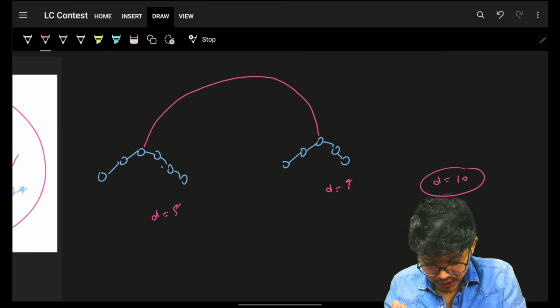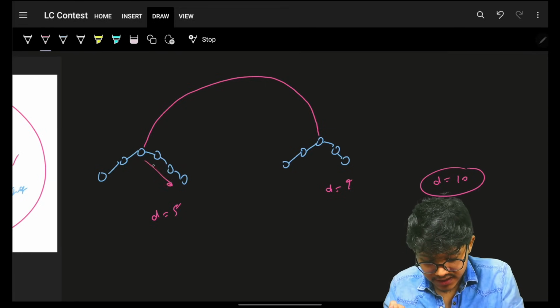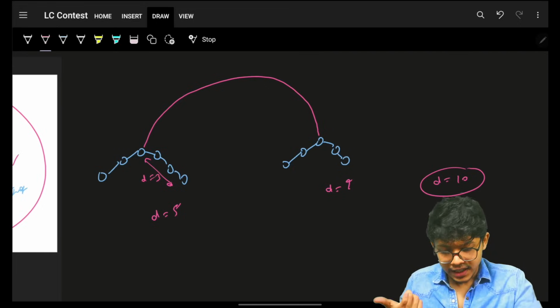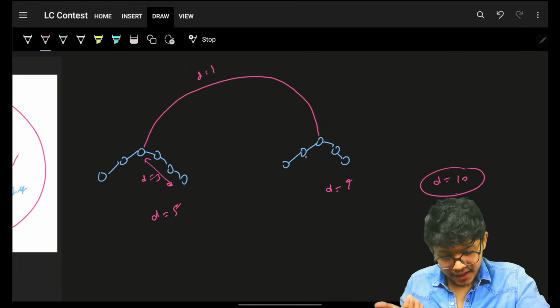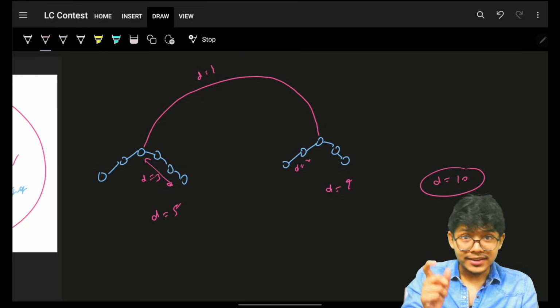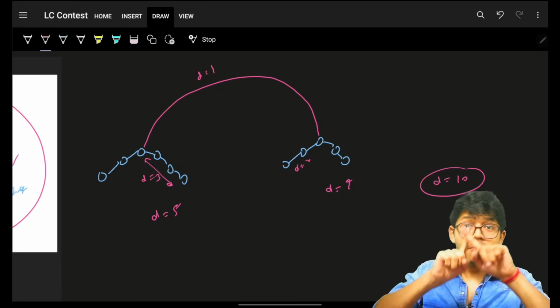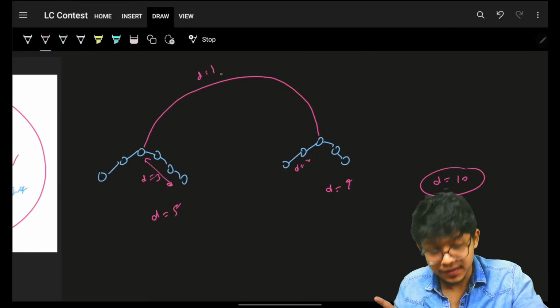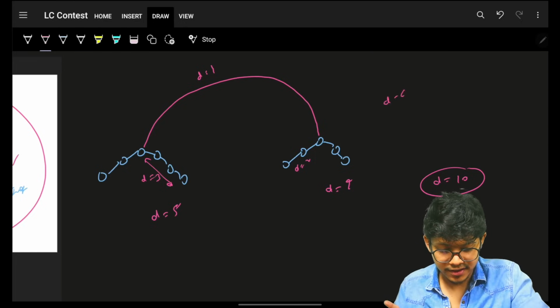1, 2, 1, 2, 3. So here the distance will be 3. Here the distance will be 1. Here the distance will be 2. Thus, the diameter of the merged tree will be 3 plus 1, 4 plus 2, 6, which is 6.